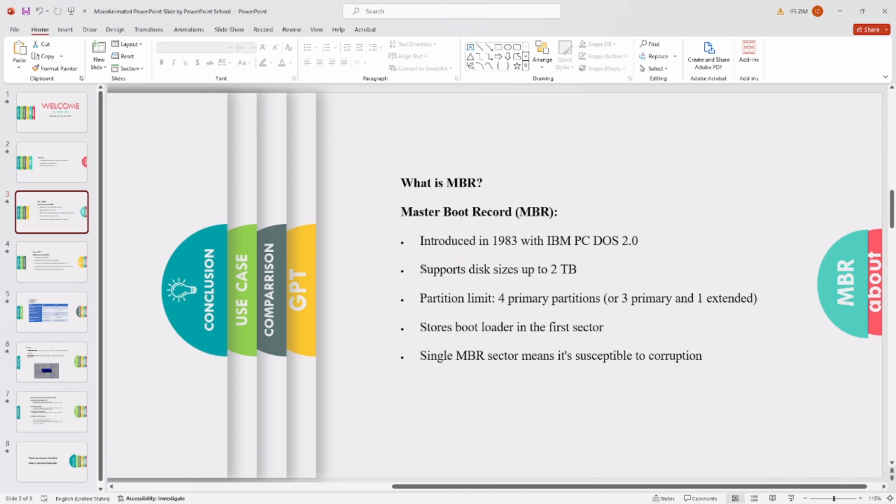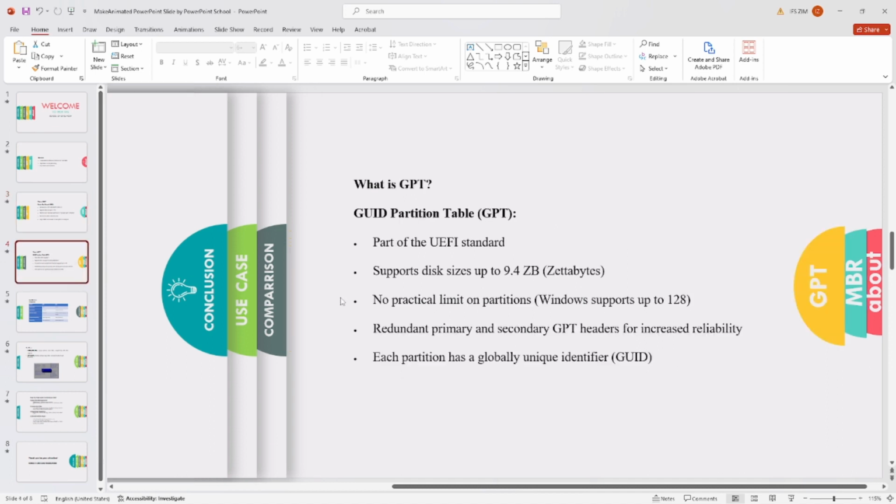And then we go to GPT. Now we're going to look at what GPT is. This is the GUID Partition Table. It is part of the UEFI standard. It supports disk sizes up to 9.4 zettabytes. There's no partition limit in the standard; it's limited by what Windows supports, which is up to 128 partitions, so that will be the maximum when you want to divide your hard drive into many partitions. It also has redundant primary and secondary GPT headers for increased reliability.